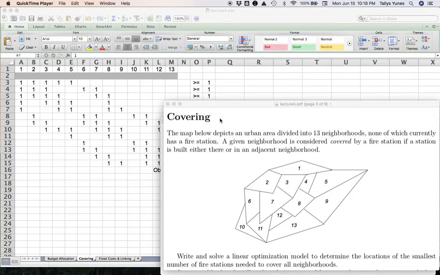So let's take a look at one example application, and then I'll tell you what other kinds of problems could fit a similar framework. Here's a story. There's this map over here, and it's subdivided. Imagine this could be the map of an urban area that was divided into neighborhoods. So I have 13 neighborhoods, all numbered here. And currently, maybe this is a new area being developed, none of these neighborhoods has a fire station.